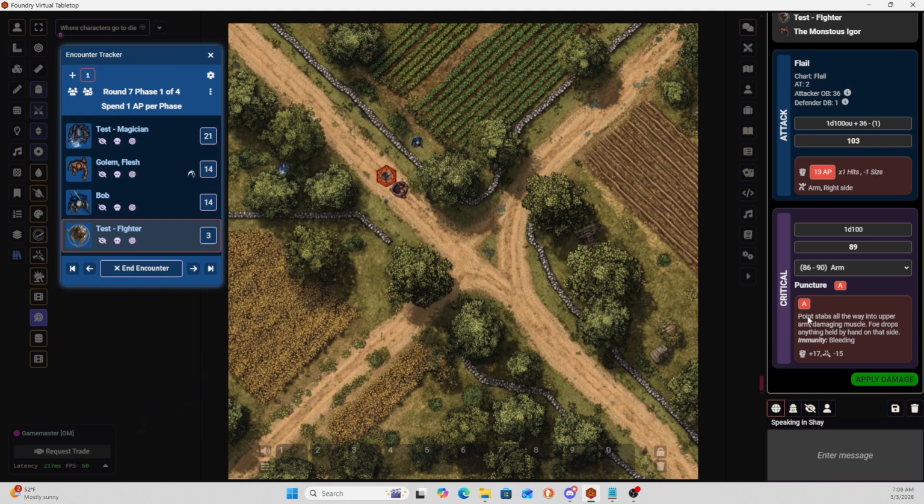Building up momentum. Point stabs all the way into the poor arm, damaging muscle. Foe drops anything held in his hand. He's attacking with his fists, so again, no effect. There should be bleeding damage. The monstrous Igor is immune, so no effect. 17 more hits and another minus 15 injury penalty.